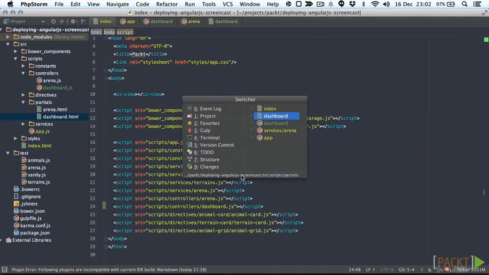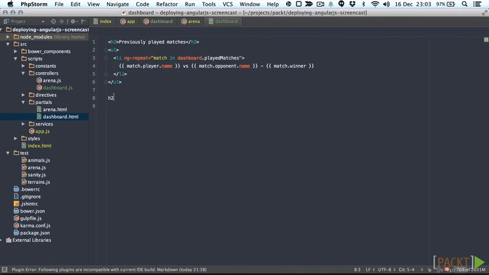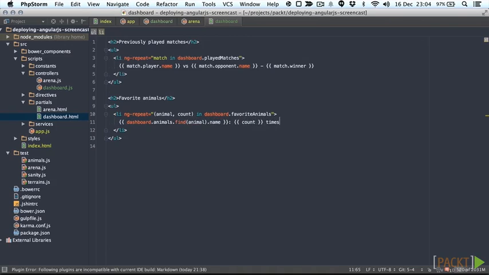Let's go back to our dashboard view and then add a new title called Favorite Animals. We're just going to open up a list again. This time we're going to loop over an object, so we're going to use the animals key and the count value in the dashboard.favoriteAnimals. And since we only have the animal's ID here too, we're just going to use the animal service, so dashboard.animals.find, and then the animal, which is the animal ID, and then pass in its name, and I will just show the count.